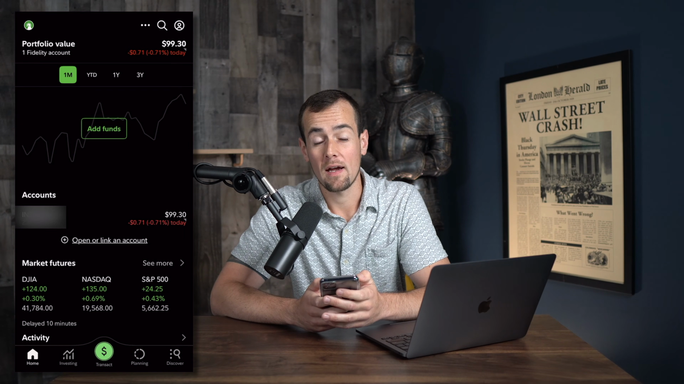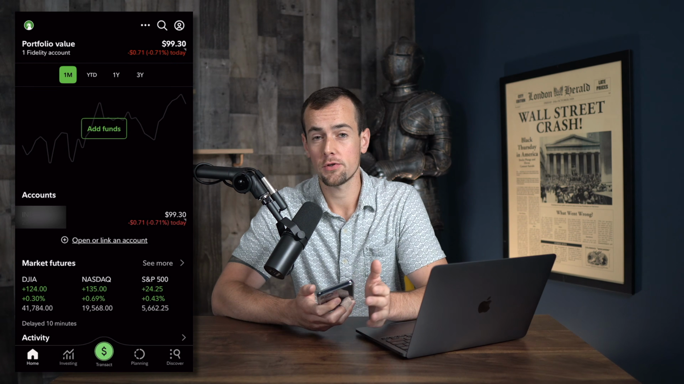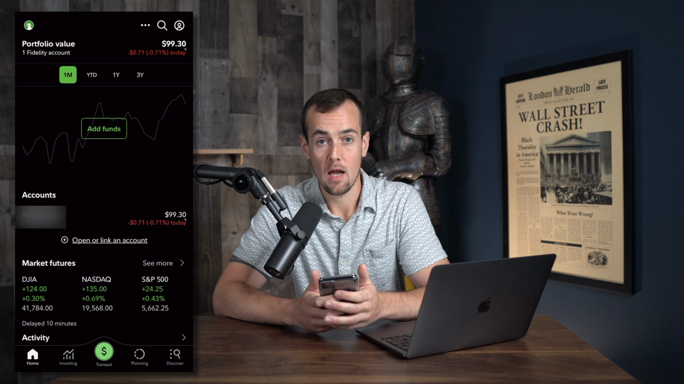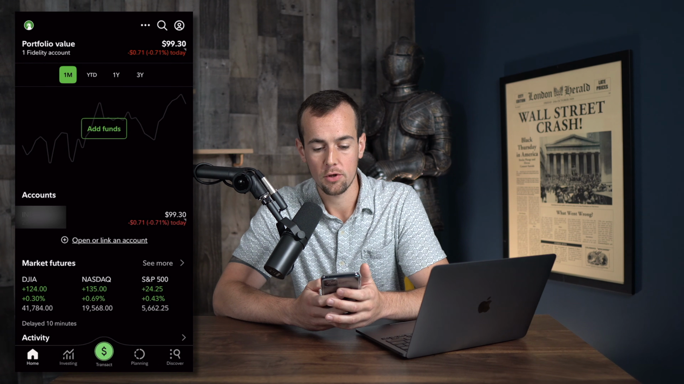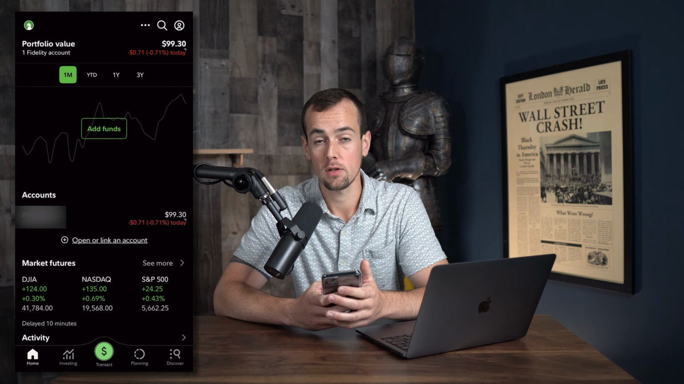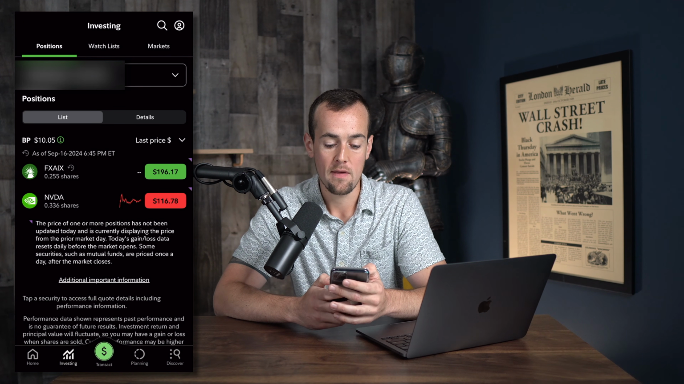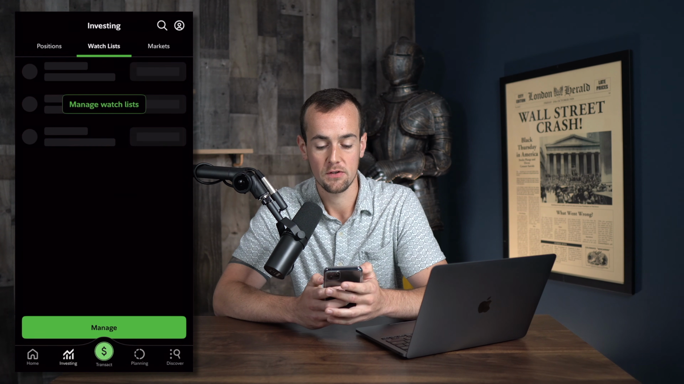Okay guys, so here we are back in the Fidelity app itself, and there's just a few more things I want to show you here that we didn't cover in the first part, going through the app functionalities. The first thing here I want to show you is how to create a watch list if there's stocks or funds that you want to keep an eye on. And you're going to do that by clicking here on investing, and then you're going to click on watch lists here, and this is where you can manage a watch list.